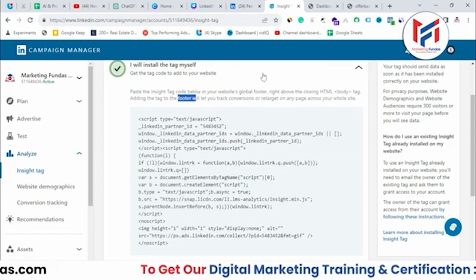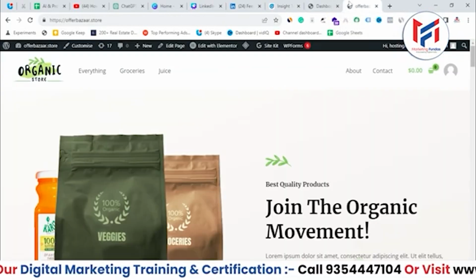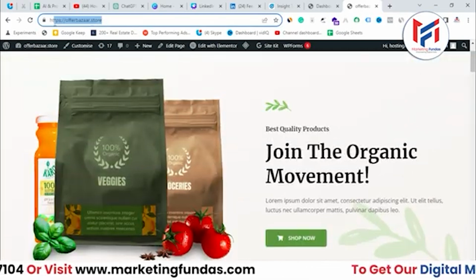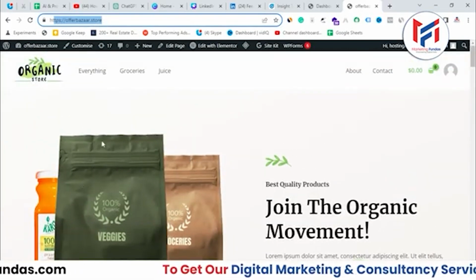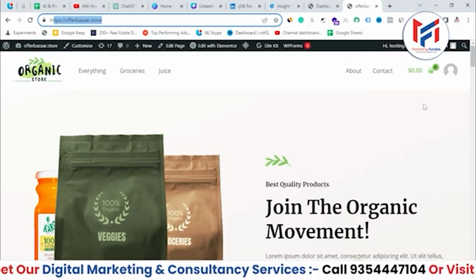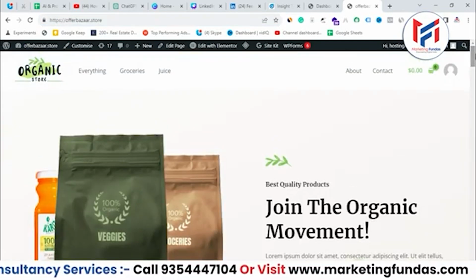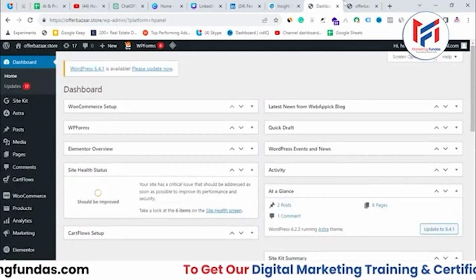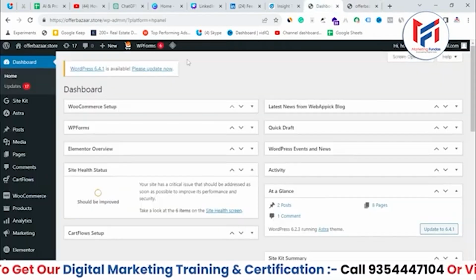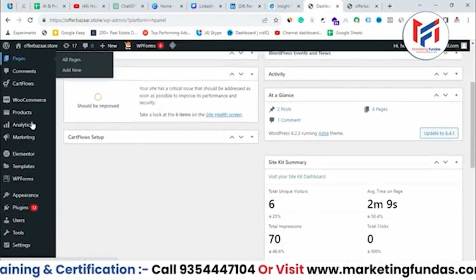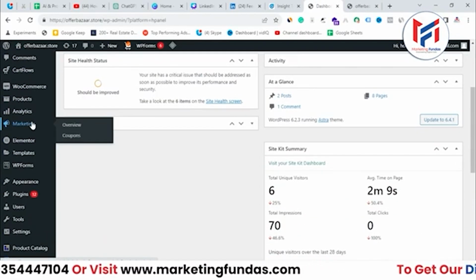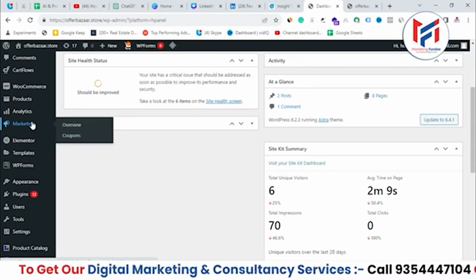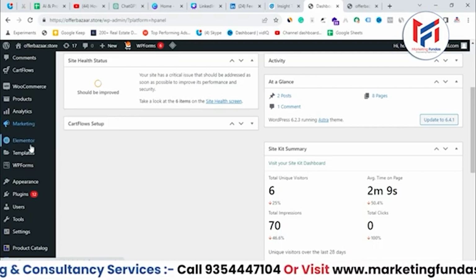Now let's directly go to our website, which is this. This is the front end of our website. The website name is offerbazaar.store, and we are going to paste the code into this website, right? This is a dummy website which we are going to use, and this is the dashboard backend of our website. This is a WordPress based website, and this is the backend of WordPress, right? Now what I'm going to do, there's one manual method and there's one automated method. Not automated, that is kind of a pretty easy method, you can say, right?